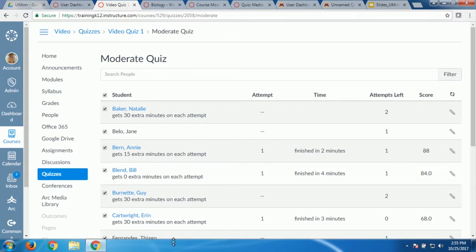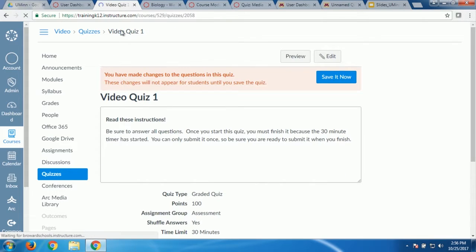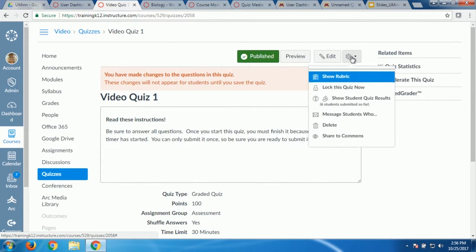And now I can go down and change and add an extra attempt for everyone. All right? So this is where I go, not only for accommodations, but for like that example, if I messed up and need to reassign an attempt, or if I maybe have a student whose computer shuts down in the middle of their quiz, I can come here and open up another attempt for them. All right, so moderate quiz is really useful.